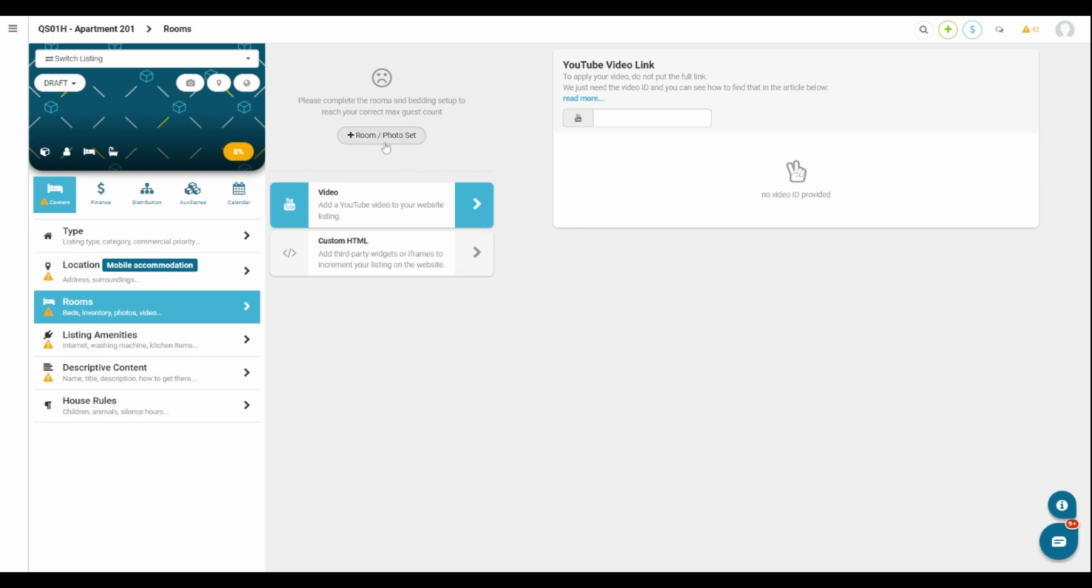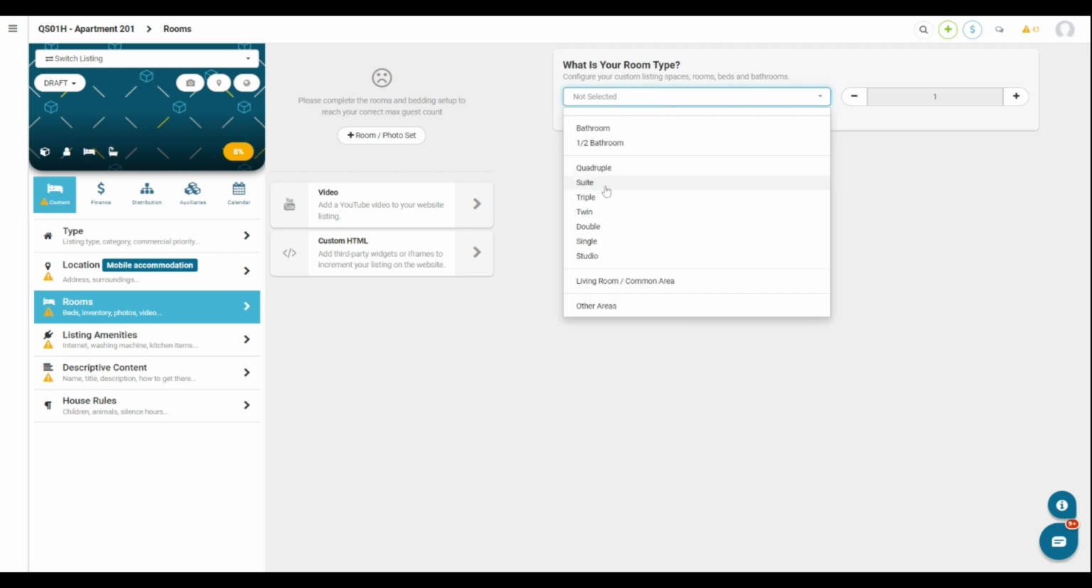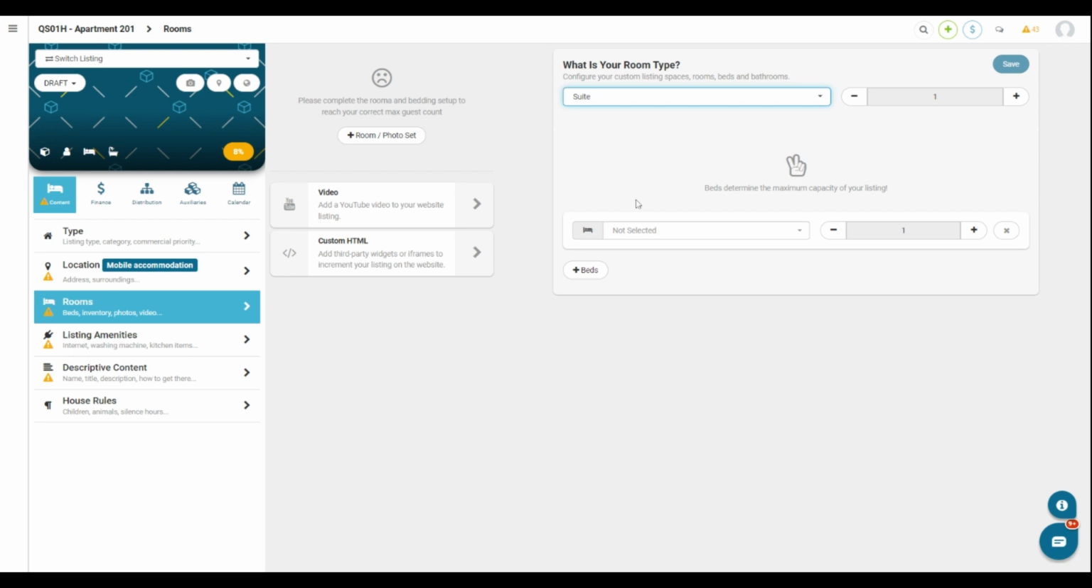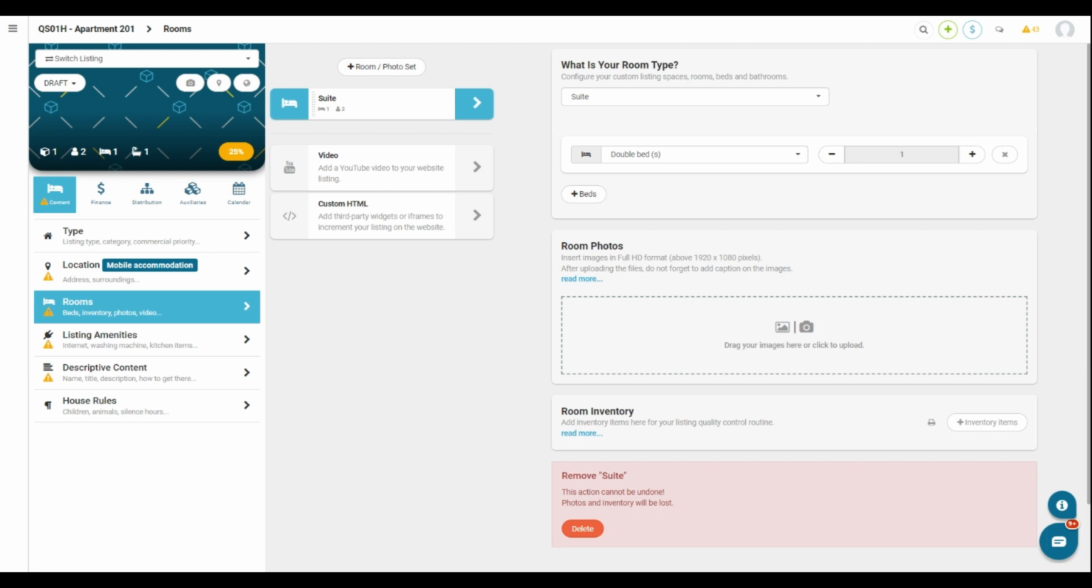To create a new room, just click on the plus room, photo set button. On the right side, let's choose the room type we are adding. For this example, I will select a suite with a double bed, so you must add which type of bed you got. On the plus button, you can add as many beds as you want to. This is not the number of people, but the number of beds. Then click on the Save button. Notice that when you save the new room, it becomes a new folder above the video folder.